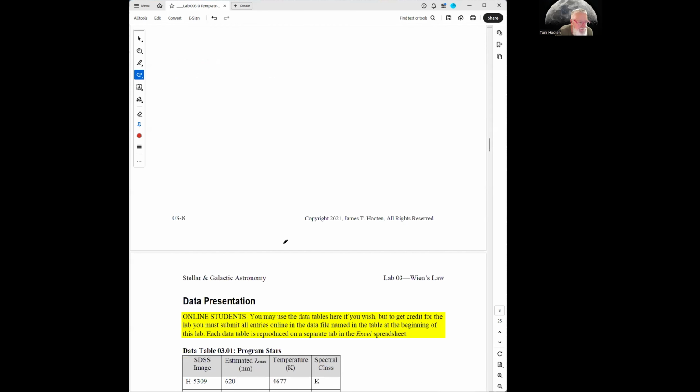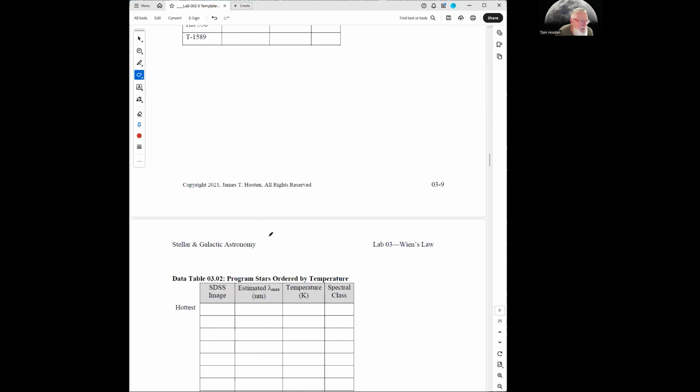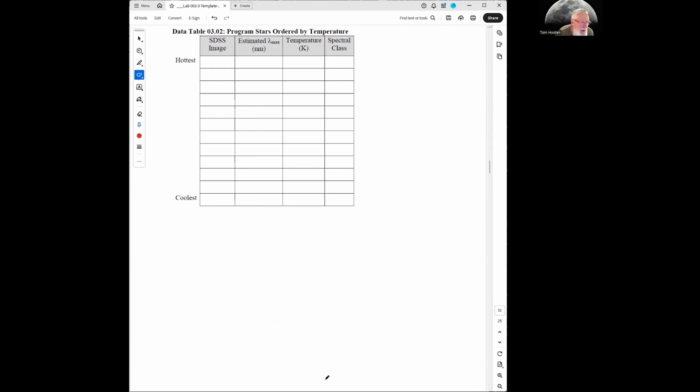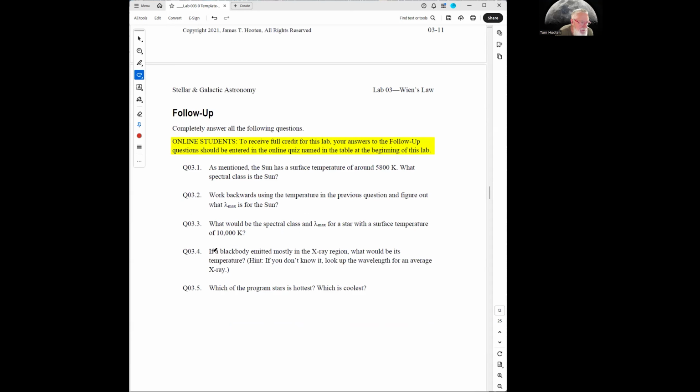After we do that for all of the stars here in data table 1, then the instructions are to sort data table 1 to create data table 2. So we want the hottest star up here at the top and the coldest star down here at the bottom. So we need to arrange the stars in order of decreasing temperature from hottest to coldest. And after that, we're pretty much done, except we need to answer the follow-up questions. So looks like there's 5 follow-up questions, and then you will also upload your data file.